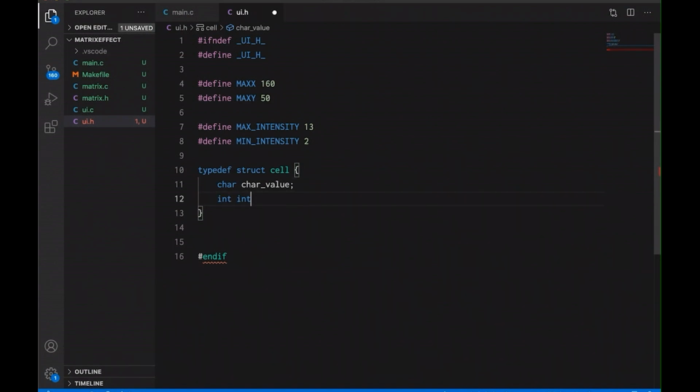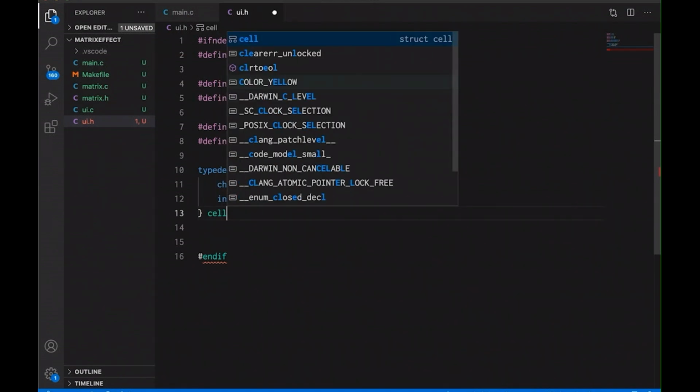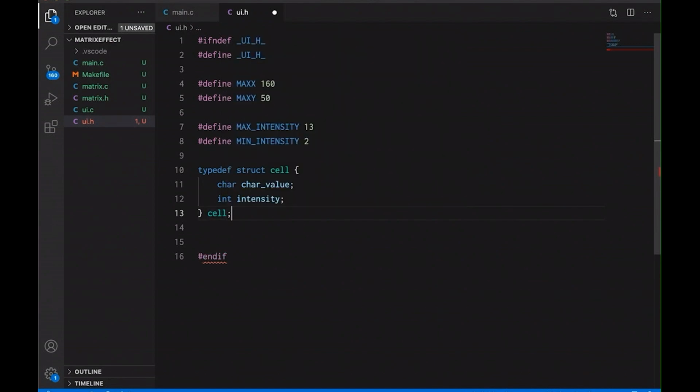And I'm going to have an intensity. What this is going to represent is that each cell on the screen is going to be green, right? Because that's the matrix. So everything's going to be green, but the intensity of this character in the grid is going to be specified by this member of our struct. Okay, and I'm going to call this cell. Let's actually just go up here and remove this. So we're just going to call this a cell.